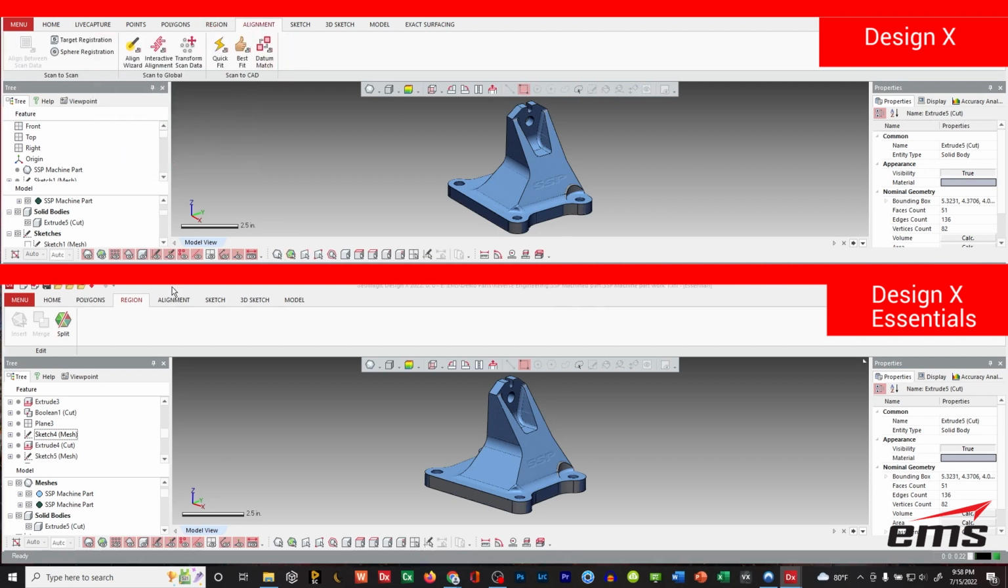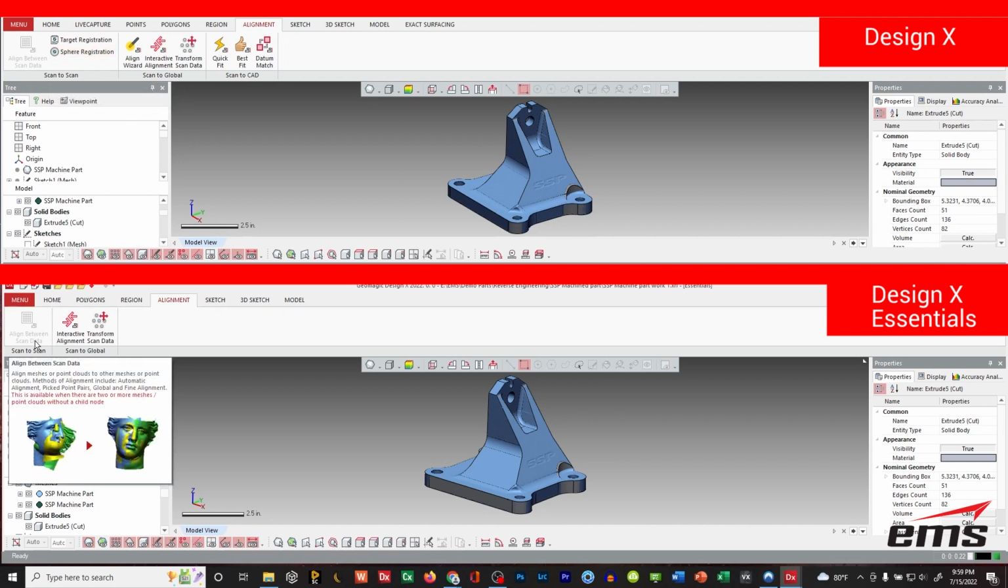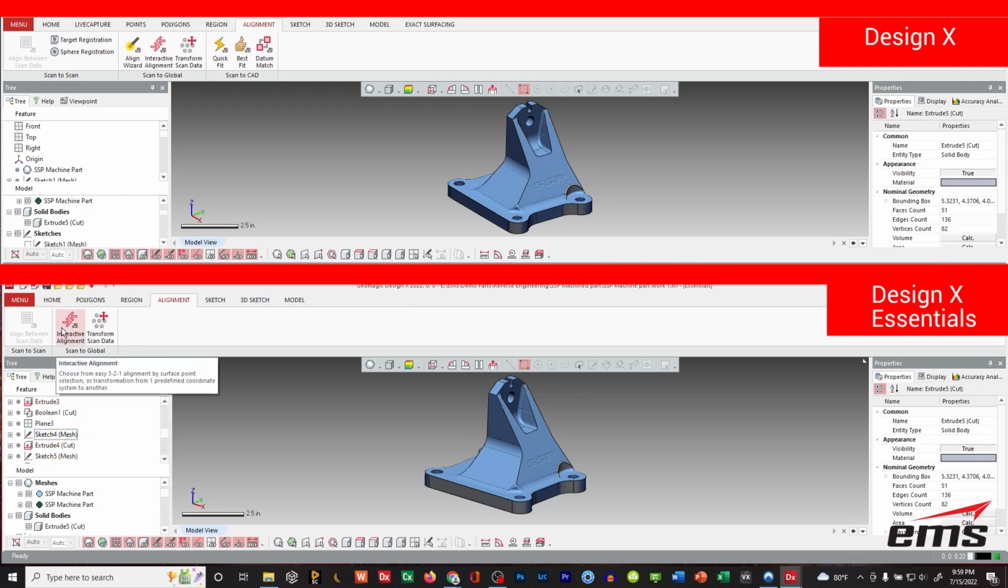Let's move on to alignment. The difference here in alignment is a couple. You don't have some of these. Target sphere, that's for typically long range scanners. Okay, you definitely have align between scan data, which is taking multiple scans and aligning them. You have interactive alignment, which is doing a coordinate system. And you also have transform scan data, which is like moving it or scaling it, rotating it, things like that.